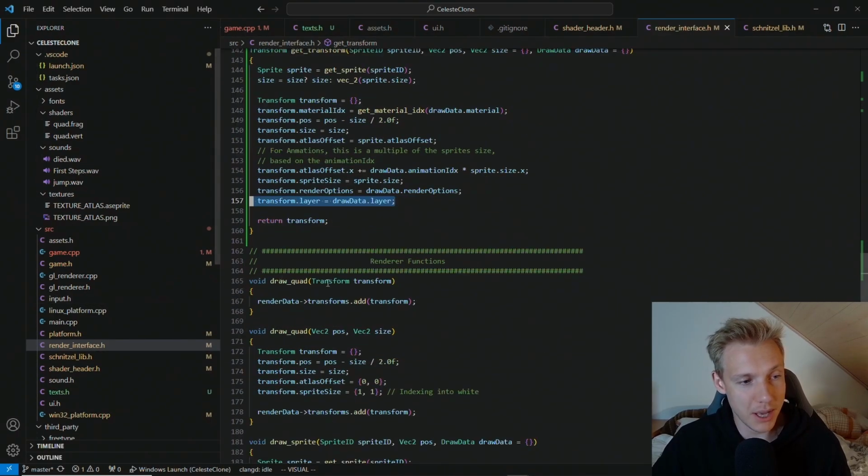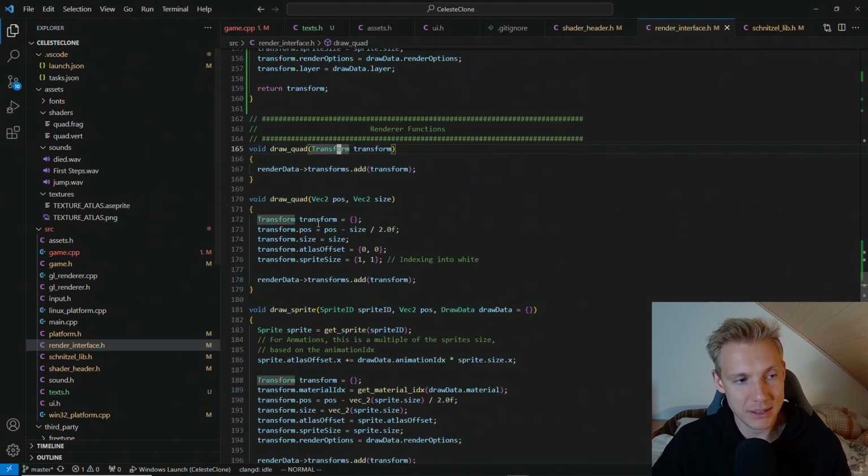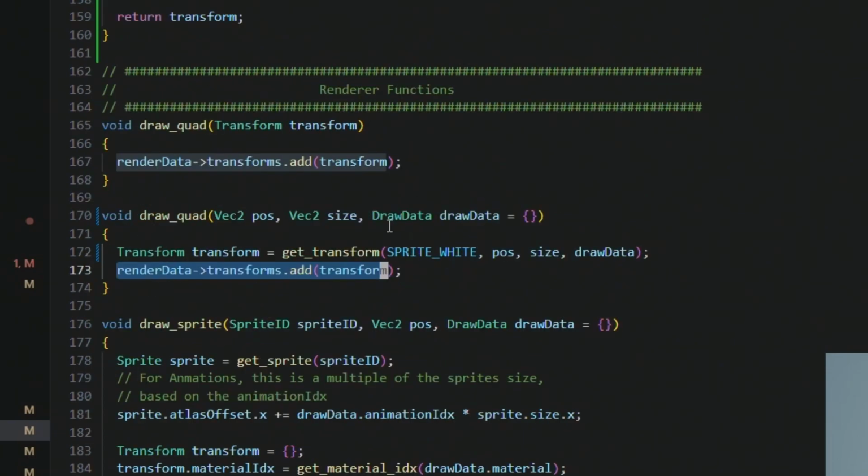Now obviously we have to change the draw quad functions to accommodate. The top one can be left unchecked because it just takes in a transform, so we already have one, but the draw quad and draw sprite functions both change. Draw quad takes in a position and a size and draw data now that we didn't have earlier. That is because we would like to have a quad in a different color, for example. And then we call down to the getTransform function that takes in a sprite height, the position and the size, and the draw data. And then we just add that to the transforms.